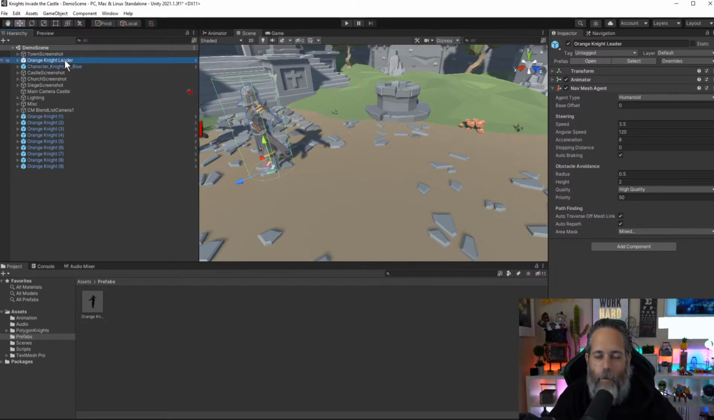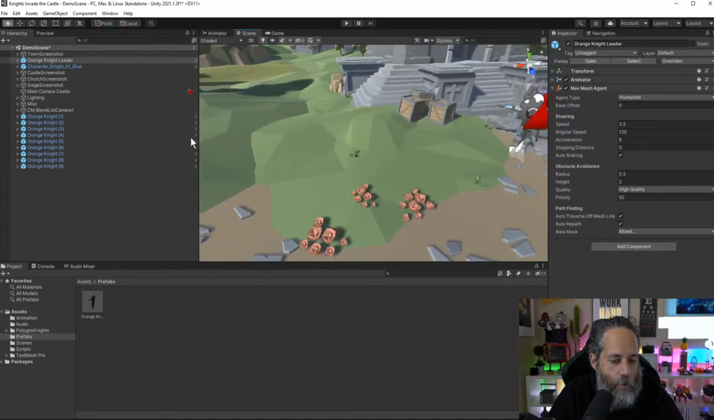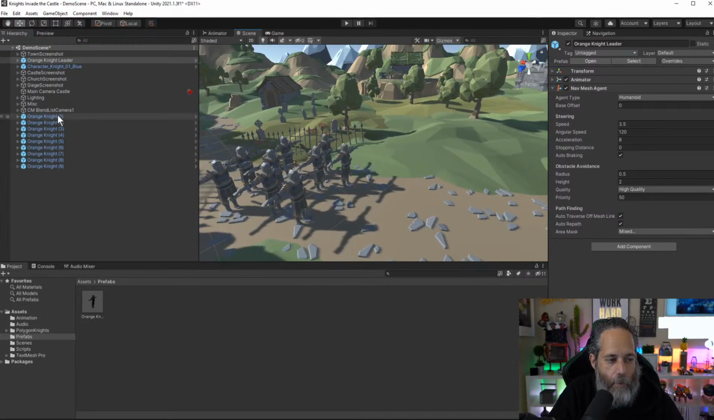I'll make them move to him, cluster around, and then we'll clean it up so that they don't look like a weird mess of guys trying to run into him. So we'll start that way. So let's begin with making the Orange Knights just be able to go to their leader.